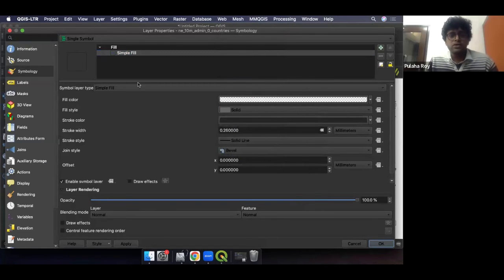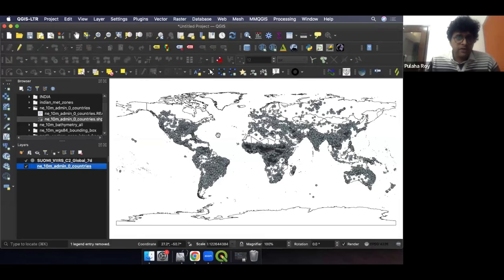So the more you use QGIS, the more you're going to find shortcuts and all. As long as whatever you want to do works, it's absolutely fine. So you close it. And now we don't have the fill.